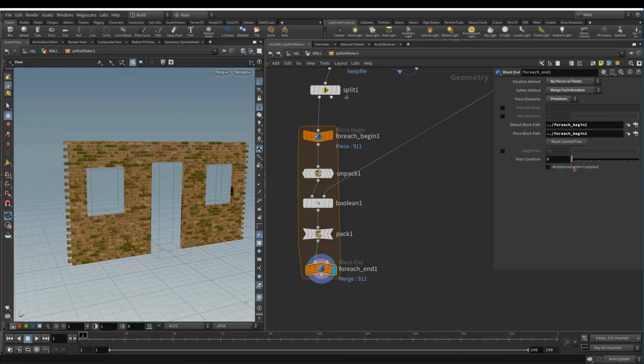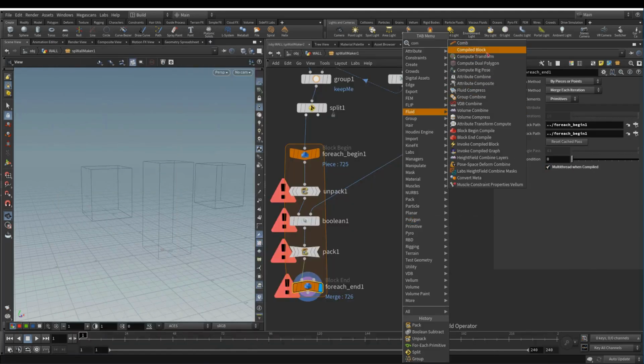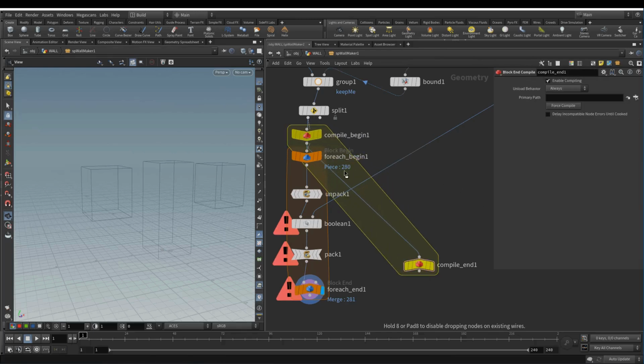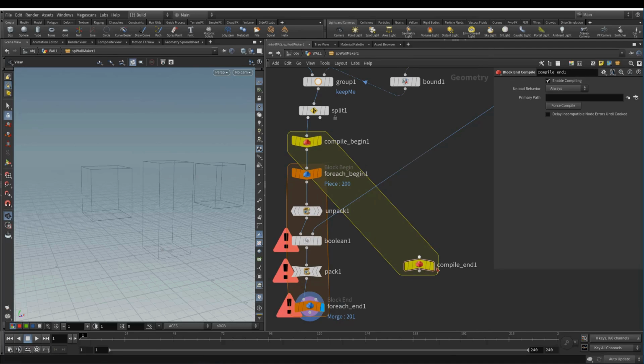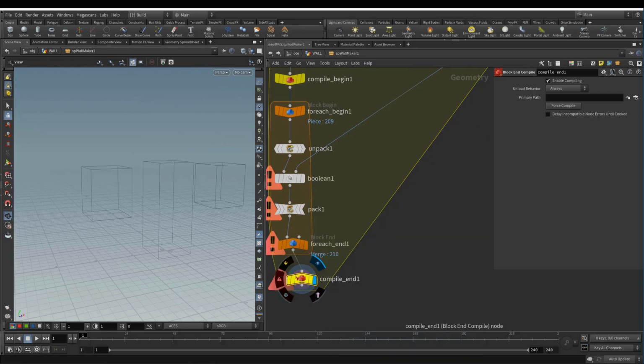And then we can turn on multi-threaded. And then you can hit escape to stop it doing that. And then you can do a compile block. And hit escape again to just jump around it. Escape again. Let's just turn that off and on to reevaluate.